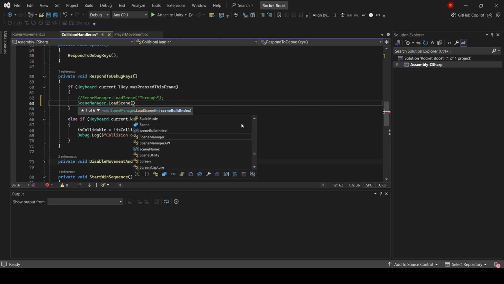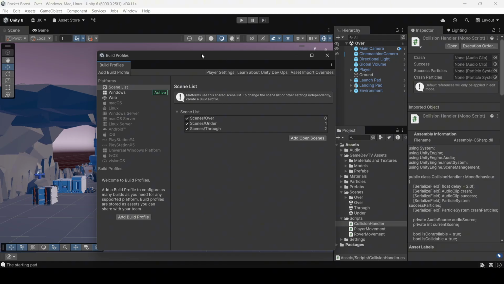And if you open up the parentheses, you can see it has some overloads. So here it needs an integer called scene build index. And here it needs the string scene name. If you remember from before when I showed you the build profiles, it had a scene name. In this case, it's over, and it has the build index.